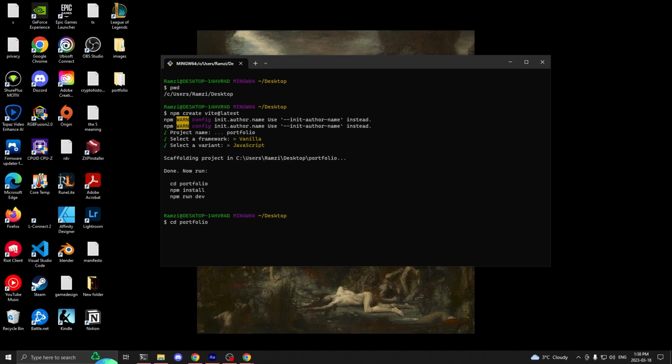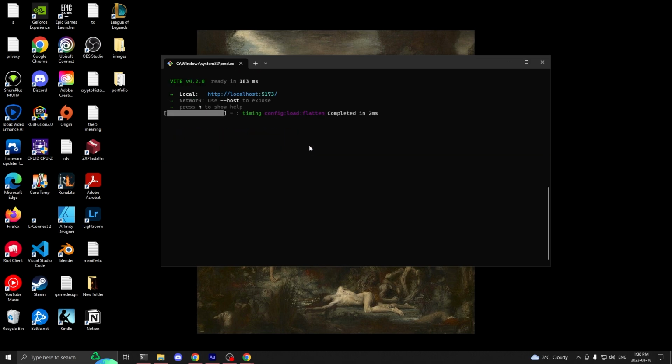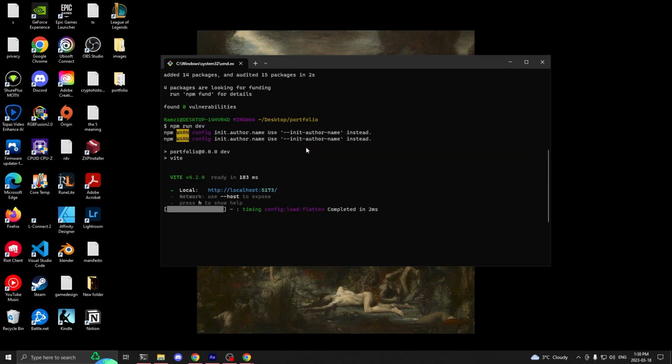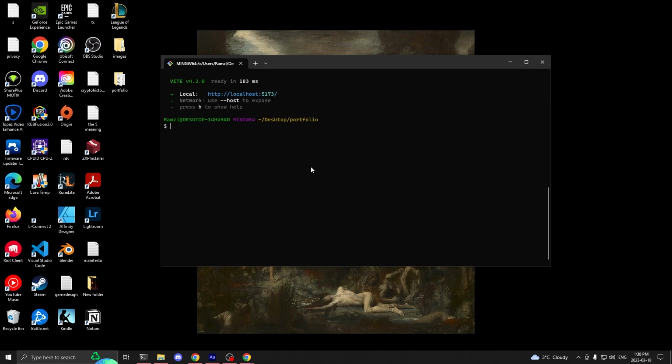All we have to do is cd into our project, npm install the packages, and npm run dev to test out the dev server. We see everything is working. So I'll close this and I'll also kill the terminal by pressing Ctrl C. To enter VS Code from here, I can type code, space, dot, and press enter.